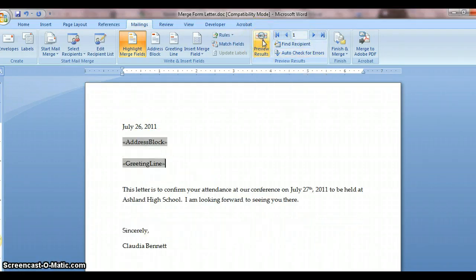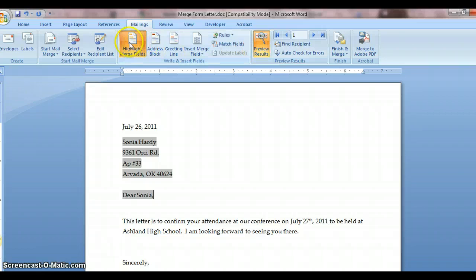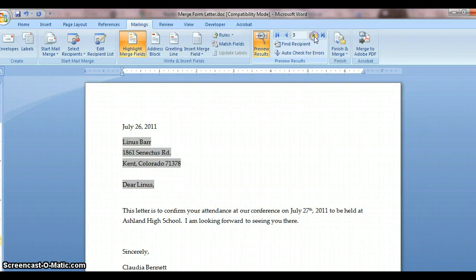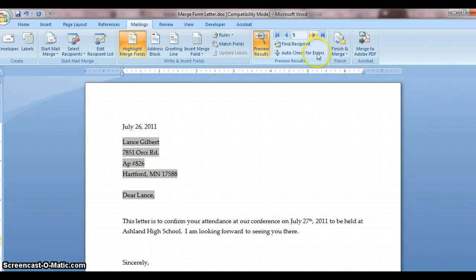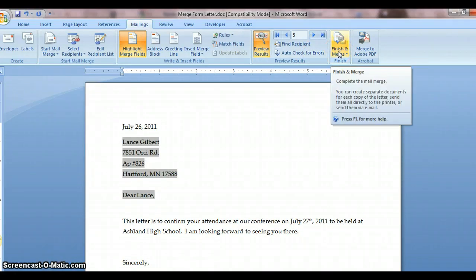If I go over here, you can see I've got preview results turned on. Highlight merge fields is turned on. And if I want to look at my recipients, I can just keep going. Looks good. All right, I'm going to choose Finish and Merge.